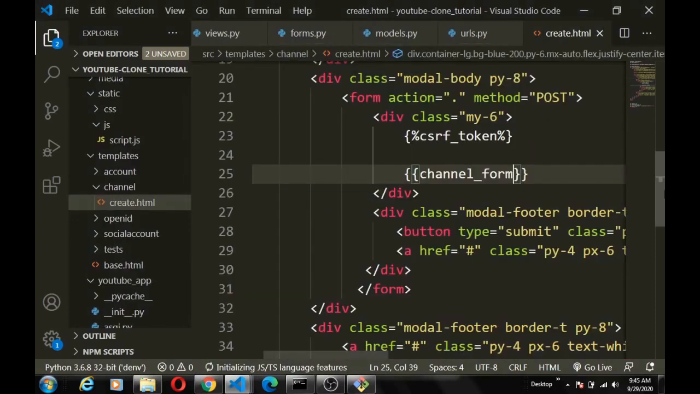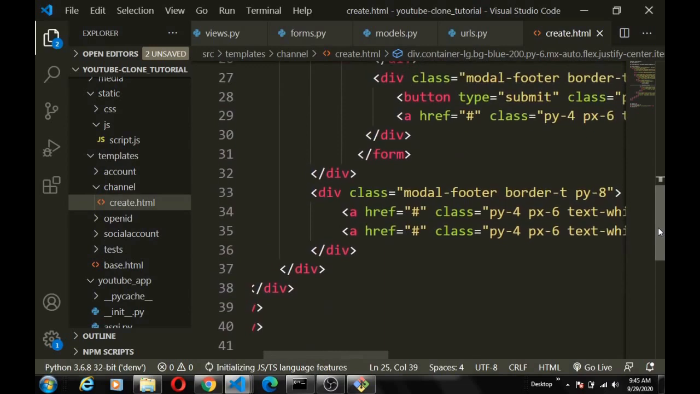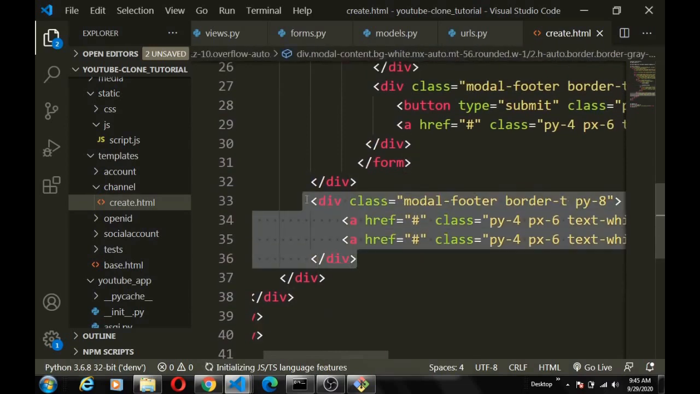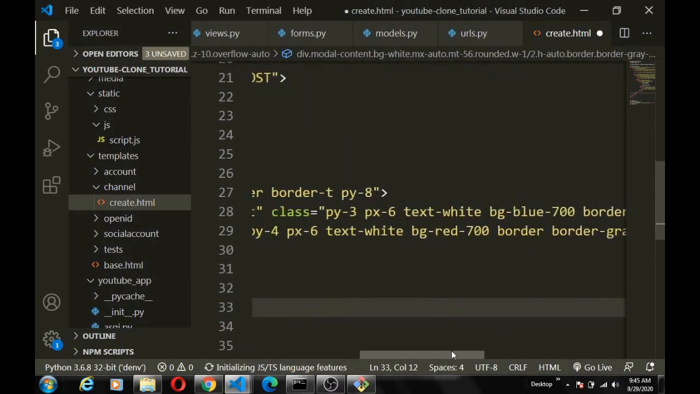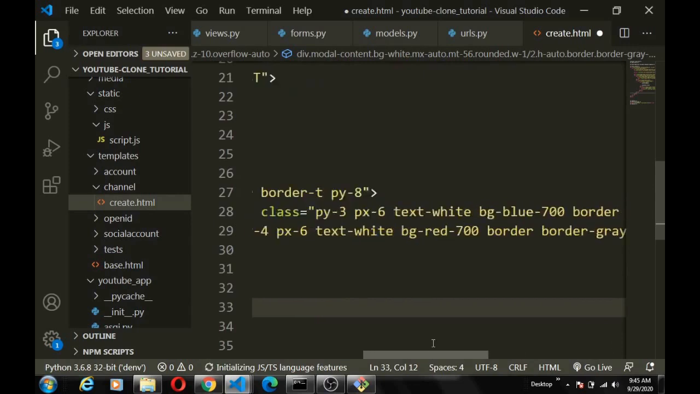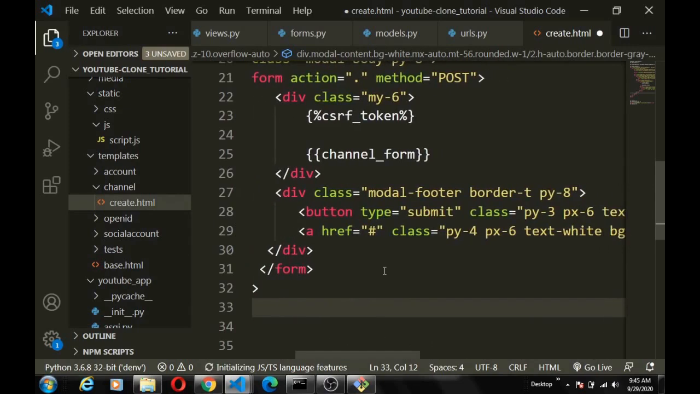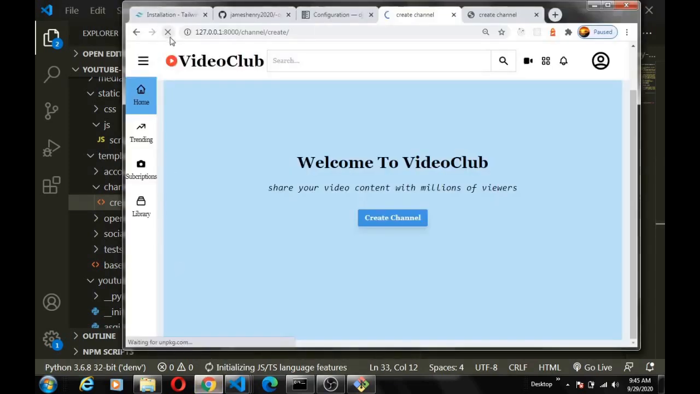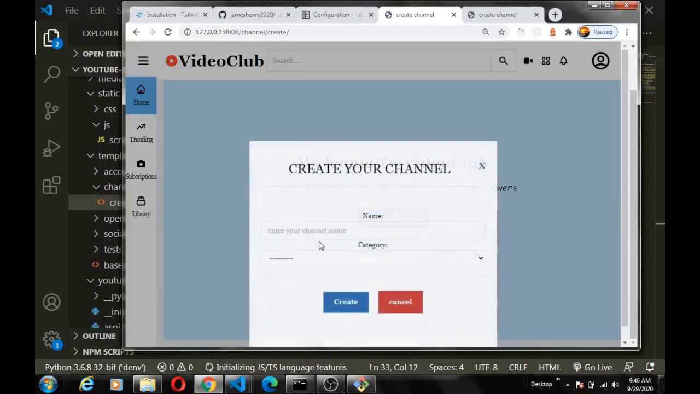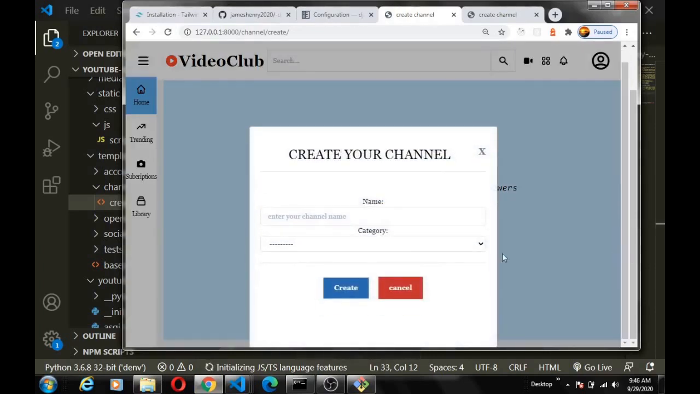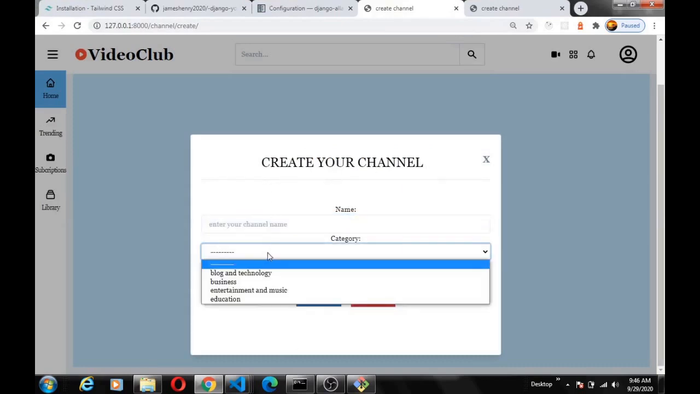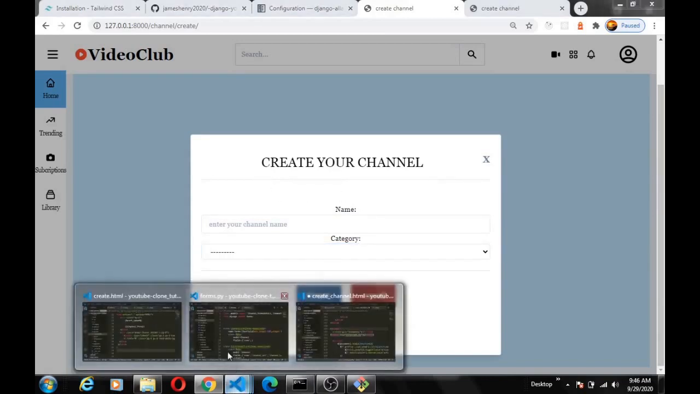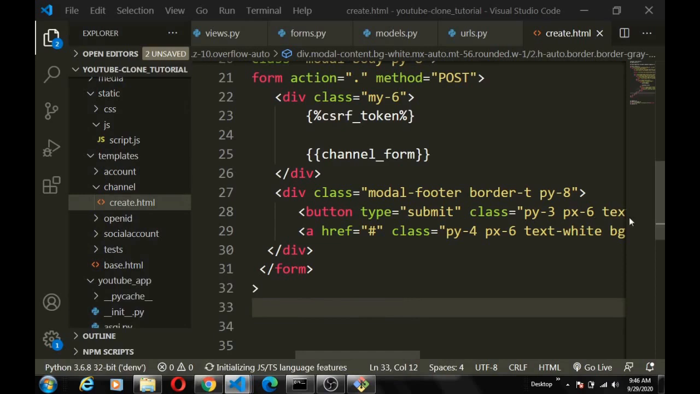Alright, so let's check and see. Okay, there's no need for a channel footer since that's some design error, so we are putting everything here: a create button and a cancel button. If we save this and refresh, alright, if we click, we can get our form. Create your channel, give your channel name, and then probably your channel ads. Okay, so let's head back to our form.